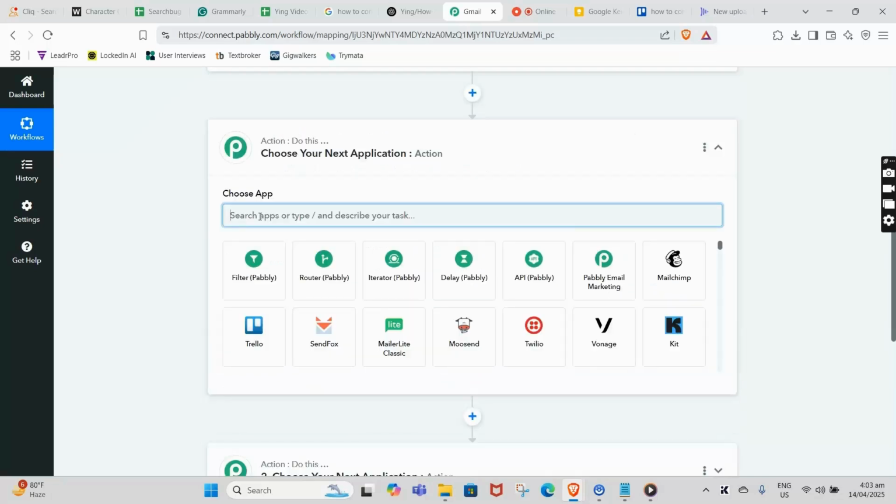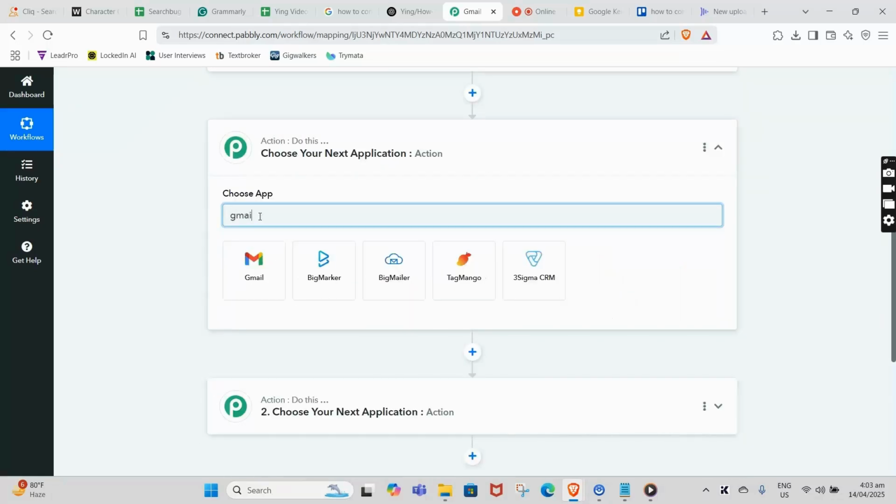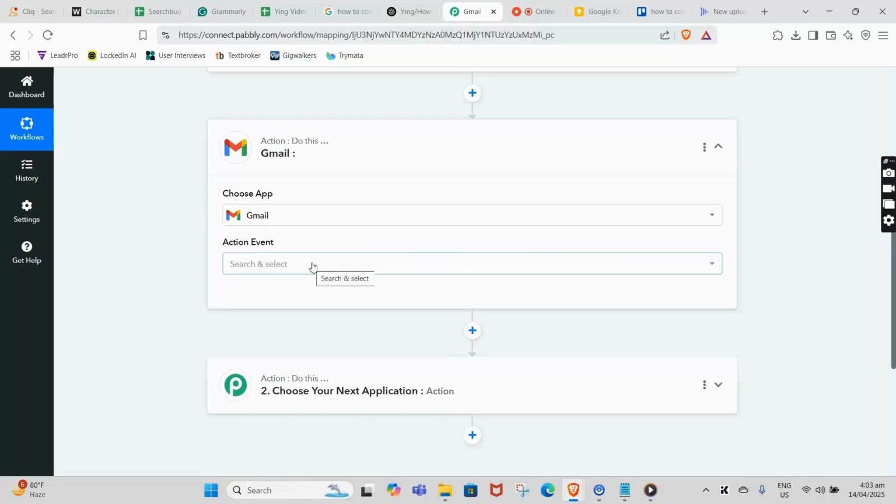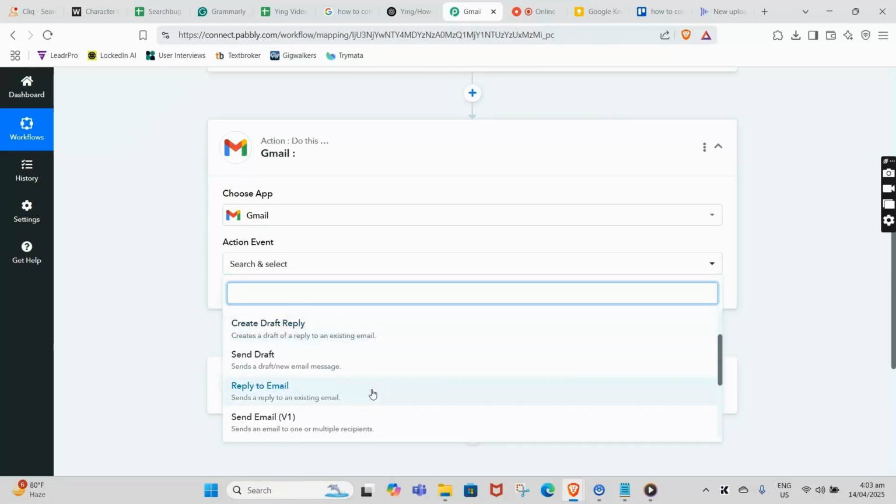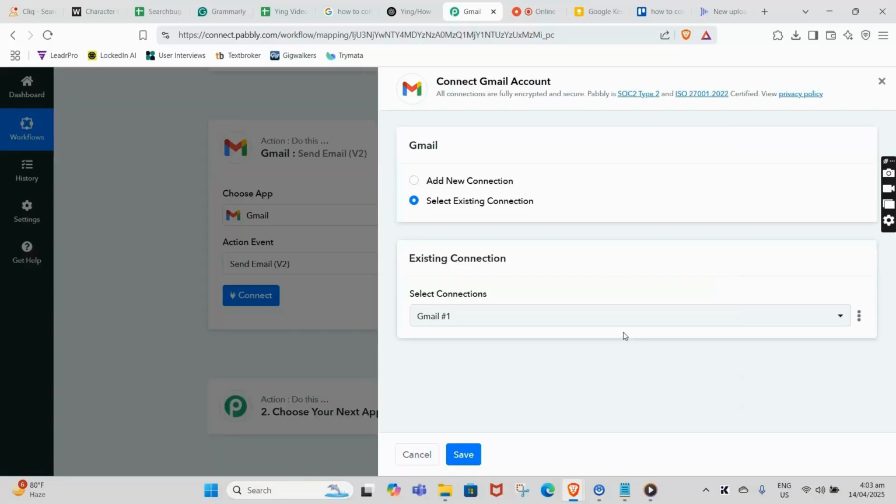And then for step 2, search Gmail. And then for the action event, choose Send Email. Click Connect. And then you can either choose select existing connection or add new connection to connect your Gmail account to Pabbly, and then click Save.